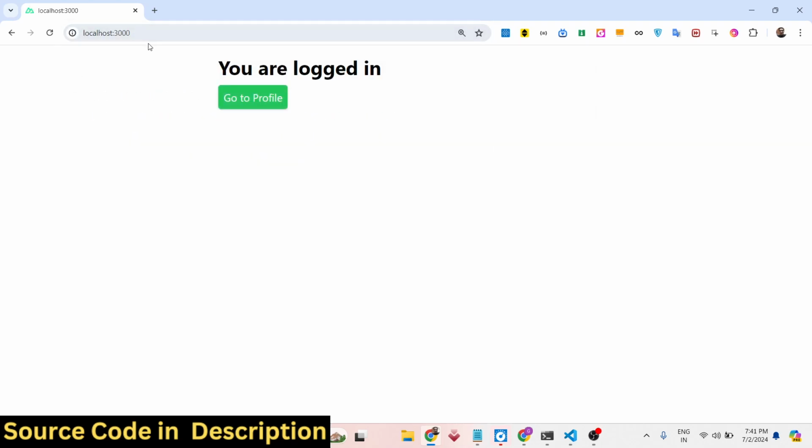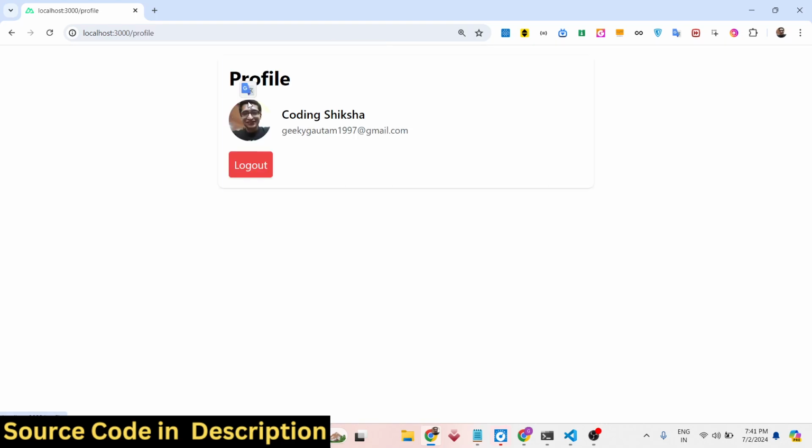If you visit localhost 3000, it will automatically detect that you're already logged in, and it will now show you this: you are already logged in. So go to the profile page. If I go to the profile page, this is actually the profile of the logged in user. You will see their display name, email address, profile picture, and a logout button as well.